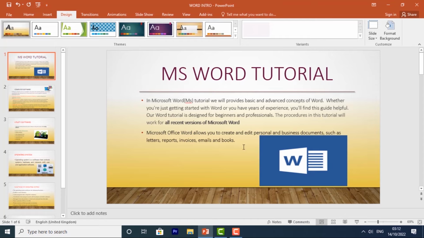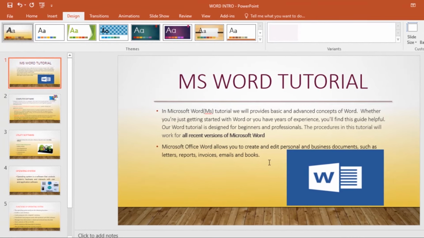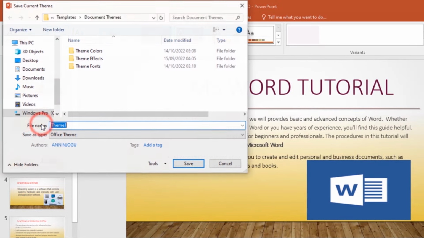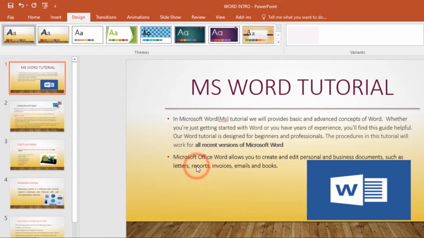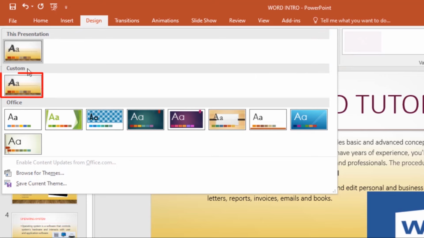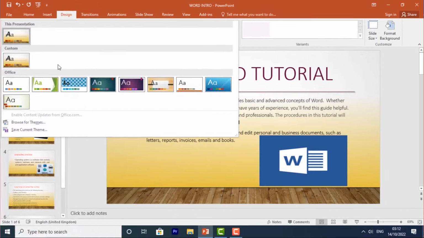Now you can also save a custom theme. If you've created your own custom theme, you can choose to save it and use it on other presentations. To do this, go to the design tab, then click the drop down arrow under themes. Then from here, select save current theme. Now a dialog box will appear. Type a file name. It's already given itself a file name, theme1. Then click save. Now if I click the more drop down arrow, I have this custom theme that I've just created. And that's how you save a theme in PowerPoint.